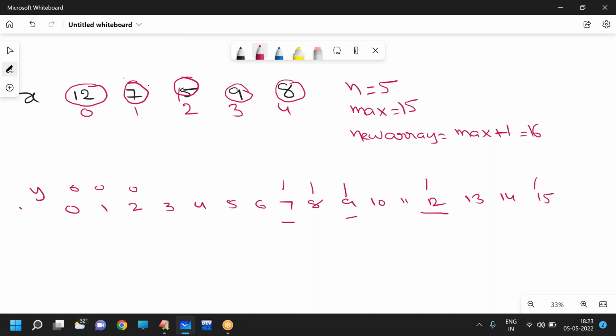Any remaining elements? They are all zeros. Now for your better understanding, I am going to represent x one more time. 0 1 2 3 4. Now what is the process? Create one variable pointing to y, create one variable pointing to j.